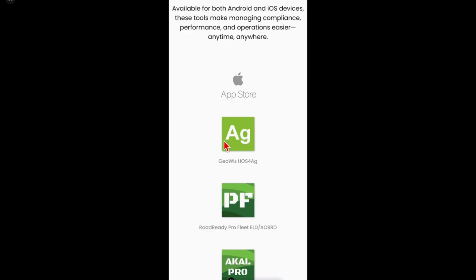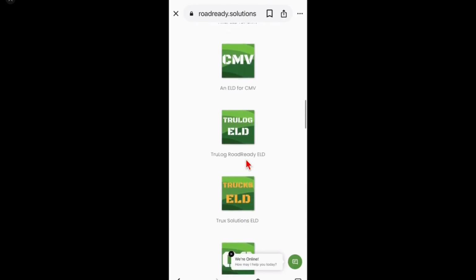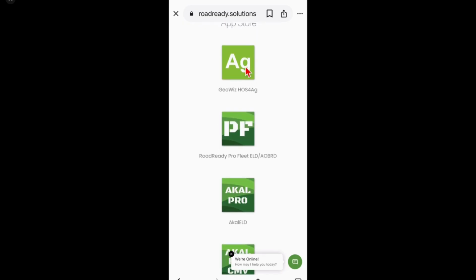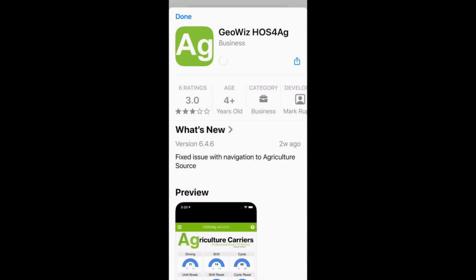The first app is the agricultural app, which we're going to be going into in just a moment. The other most popular used app is commercial motor vehicle, followed by the Google Play Store, the Androids, Ag, and CMV. So we're on an iOS device today. We're going to download the Ag app. And then tap open.